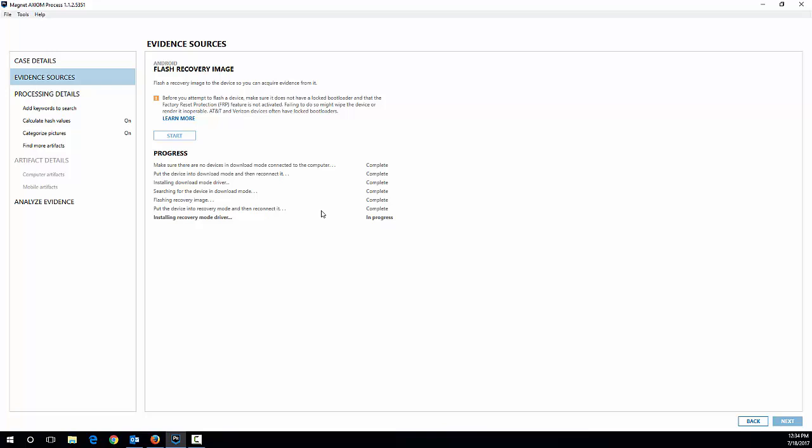Perfect. So it's in recovery mode, and now it's installing the recovery mode drivers. So we need the correct drivers for it. So it'll do that. Give it another second to install those drivers. Oh, and it failed installing the drivers. I think I know why.